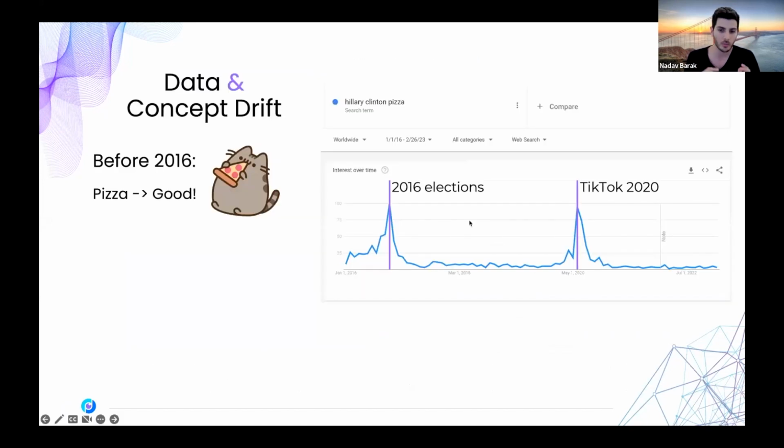Let's illustrate why drifting is important with an additional example. Imagine that you have a model that aims to classify sentiment toward brands. Specifically here, you are tasked to classify the sentiment toward Hillary Clinton. Prior to 2016, in general, pizza had a positive sentiment, which your model has learned to associate, and thus your model learned to associate pizza with a good sentiment.